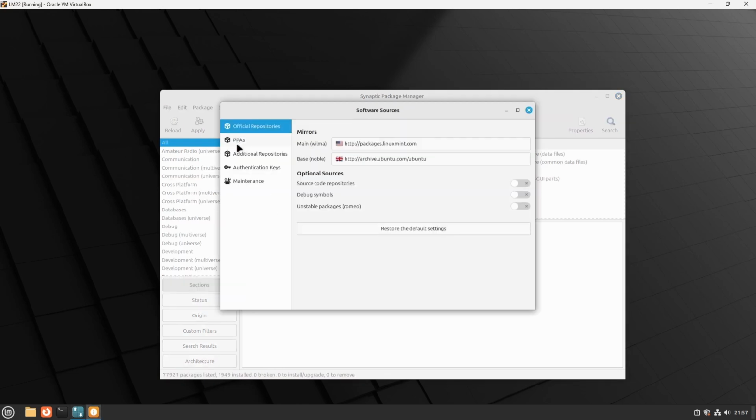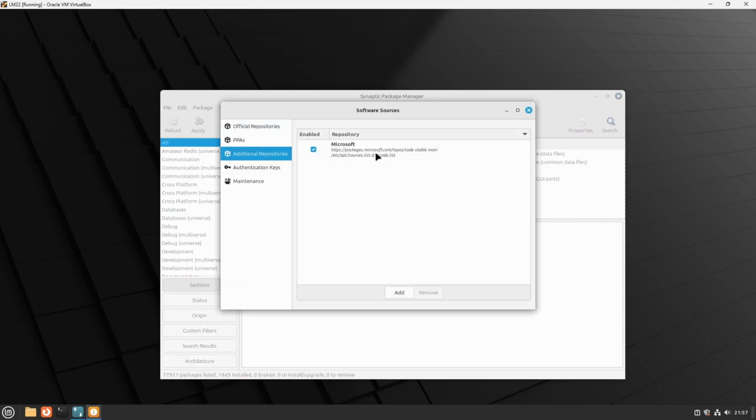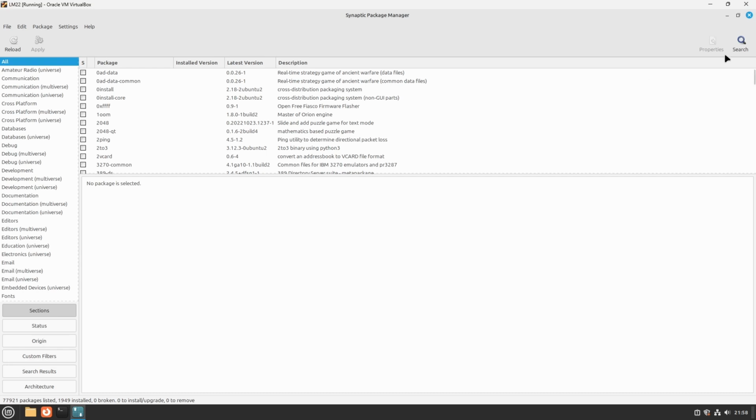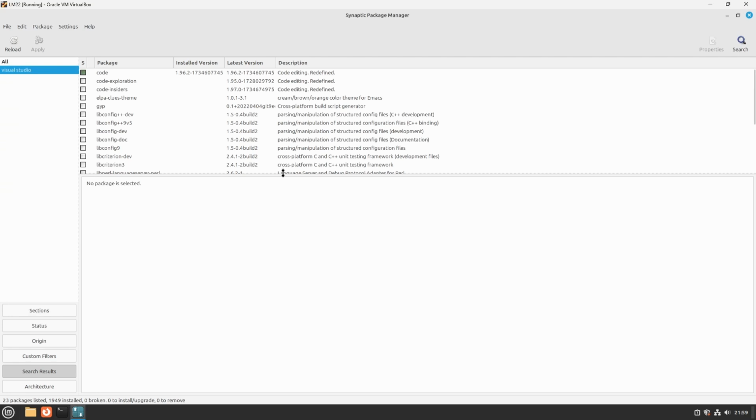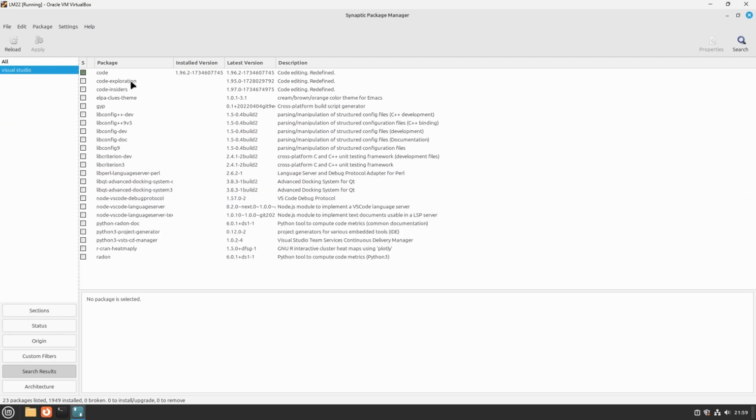On the left-hand side, click Additional Repositories. Here the Microsoft repository to keep VS Code up to date is now added. Also, when you search for Visual Studio, it is indicated that a package by the name of Code is now installed.